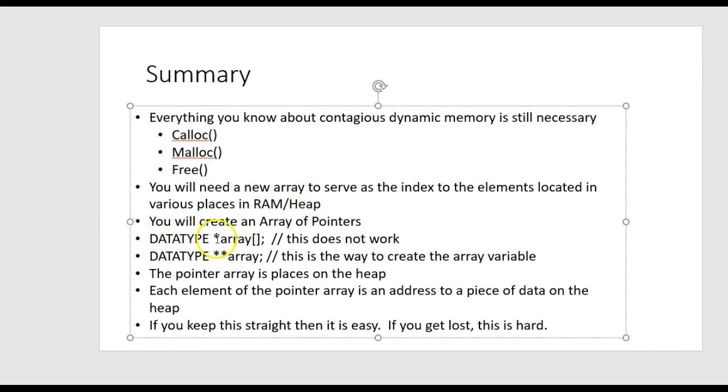Remember, whatever the data type is, star array, left and right square bracket does not work. That would make sense, pointer to an array of pointers, but it doesn't work. This is the syntax: data type, pointer to pointer, array. This is how you create an array variable.